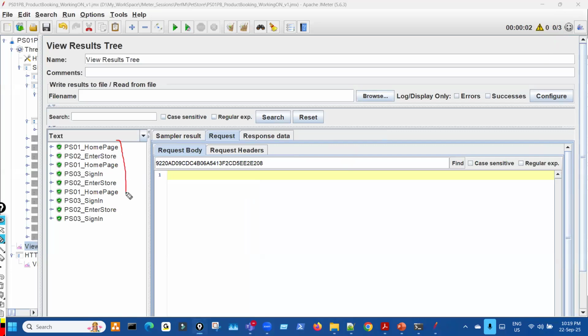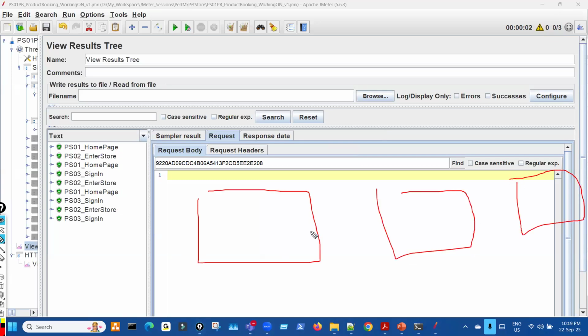Generally, in JMeter, you'll see it like that because it's a tool. In real time, you can think of three people opening three browsers. One user launches the homepage, then enters the store, then signs in. Same in another browser: one user opens the homepage, enters the store and signs in. Same here also: homepage launch, enter store and sign in. Right, but that is in real time.